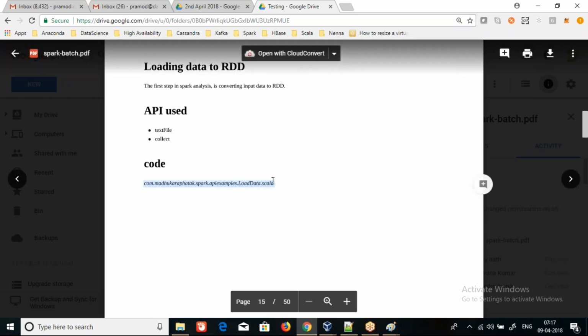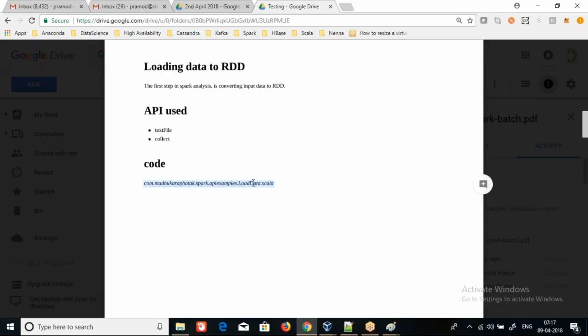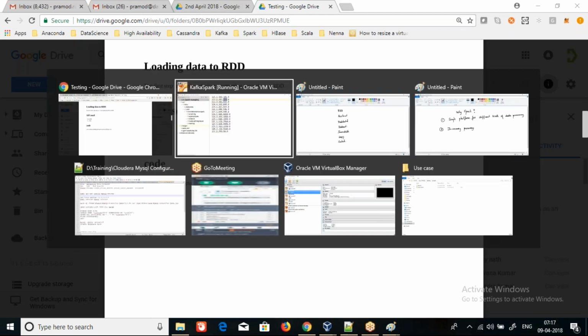So the very first example that we'll be looking into is load data. It is just to load the data. We'll not do any processing here. We will simply load the data to Spark, nothing else. So let's see how it looks.